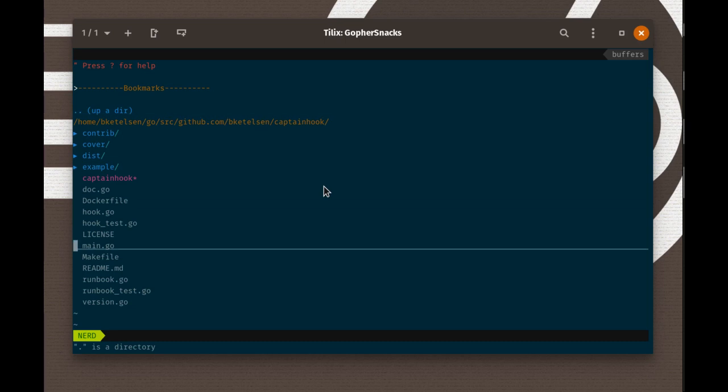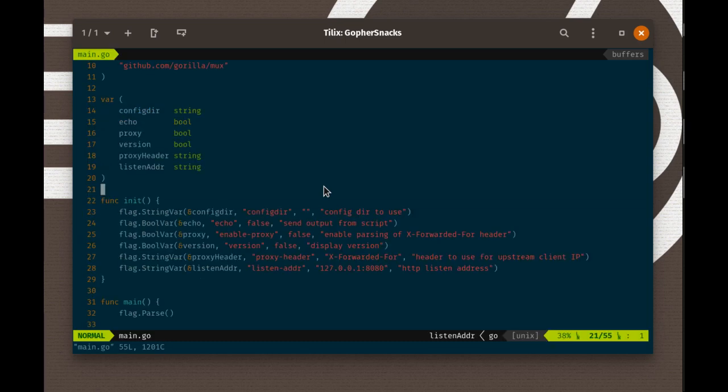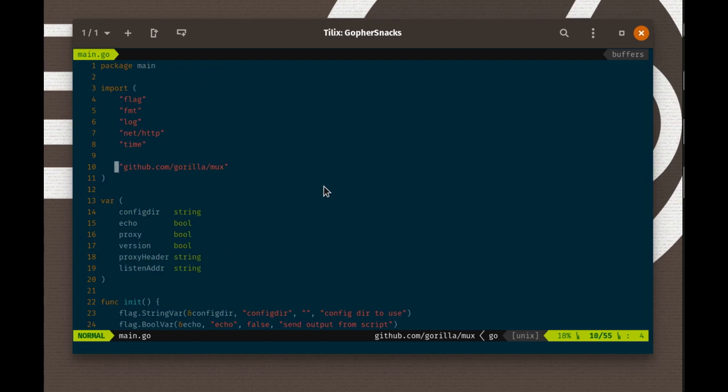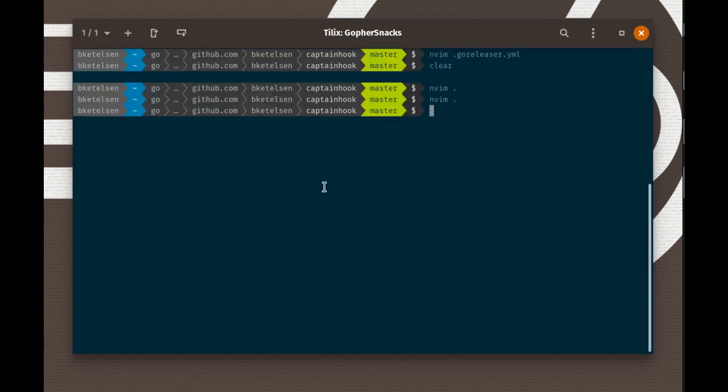Captain Hook has just a handful of files in it, and probably most importantly, one external dependency, which is Gorilla Mux. In order to get an external dependency using vgo, you just need to use the vgo get command. I happen to know that we built Captain Hook on version 1.6.0 of Gorilla Mux. So let's use vgo get github.com/gorilla/mux at v1.6.0.